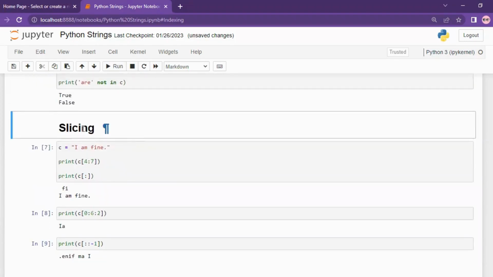And the next concept we have is slicing, just like how the name suggests. It is going to let you pull a part or extract a part from the string by using index numbers here. So I have a variable called c, to which I'm assigning "I am fine" with a dot at the end.